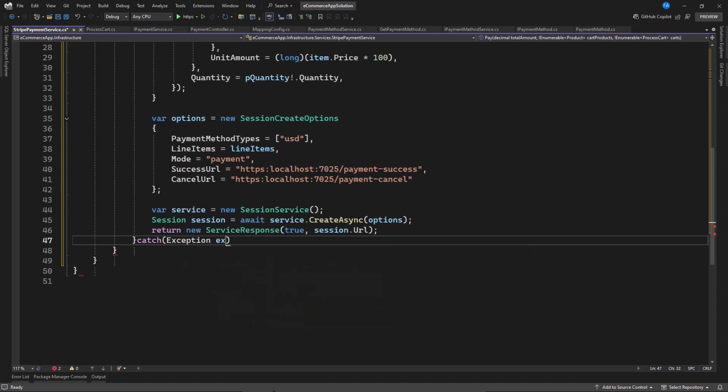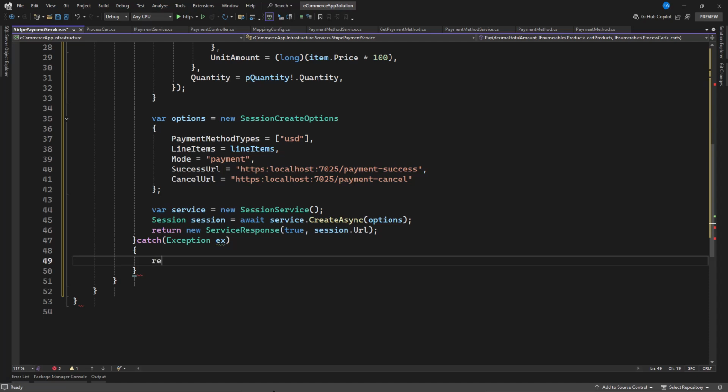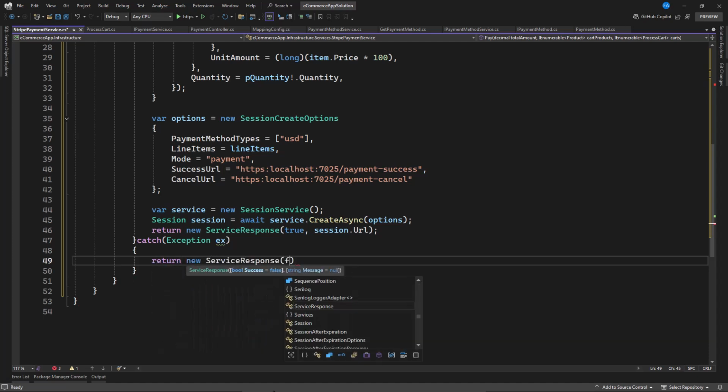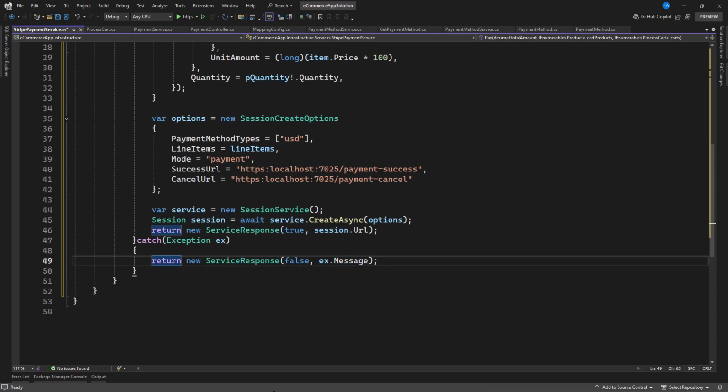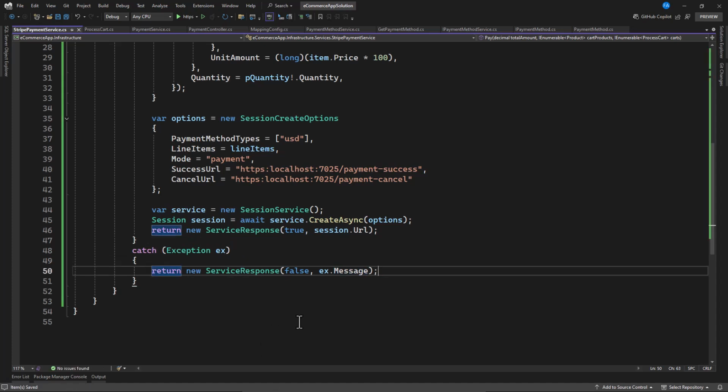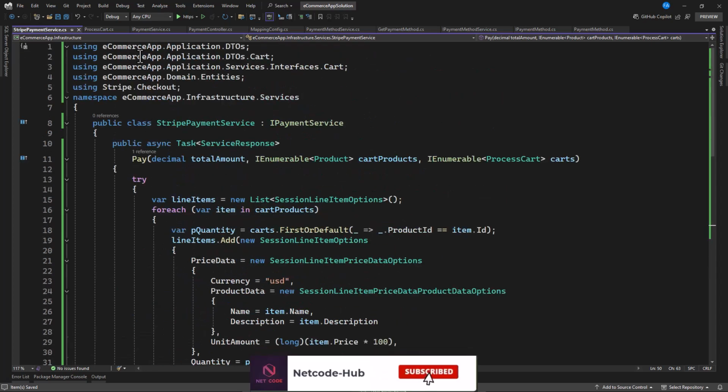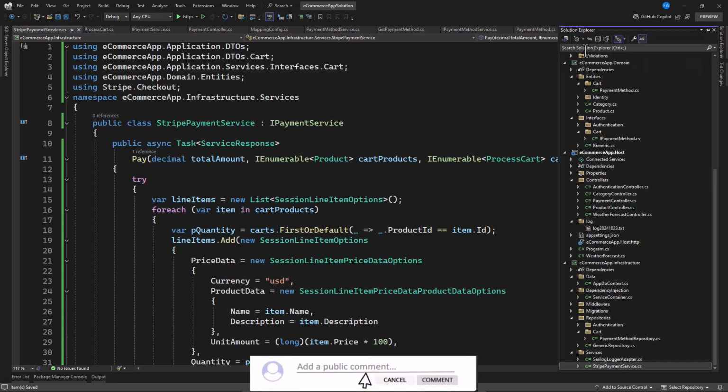Now this exception is not coming from us, so we can display this to the user because it's user friendly. So we can say that return service response. This is going to be false, and we're going to have ex.message. Yes, so we have our service also handled. In case we have a feature error to pop up, we can handle that easily. Great. So now that we have this, we need to go in and register this.